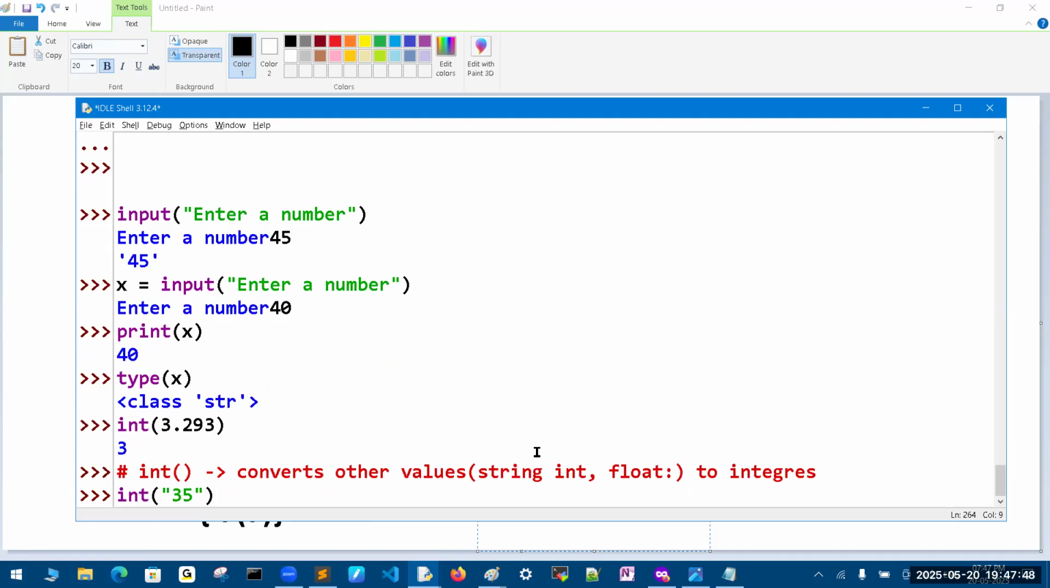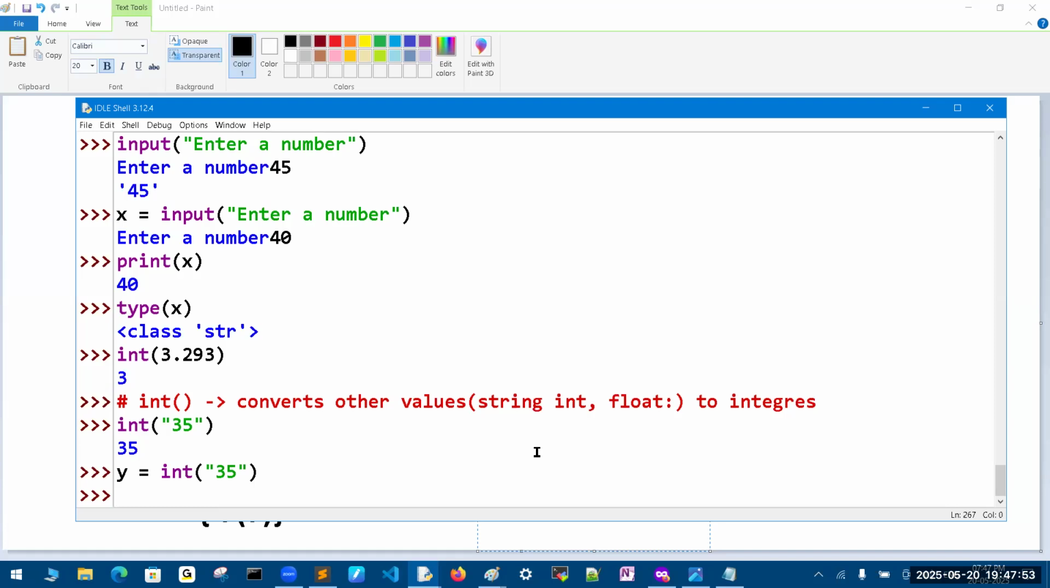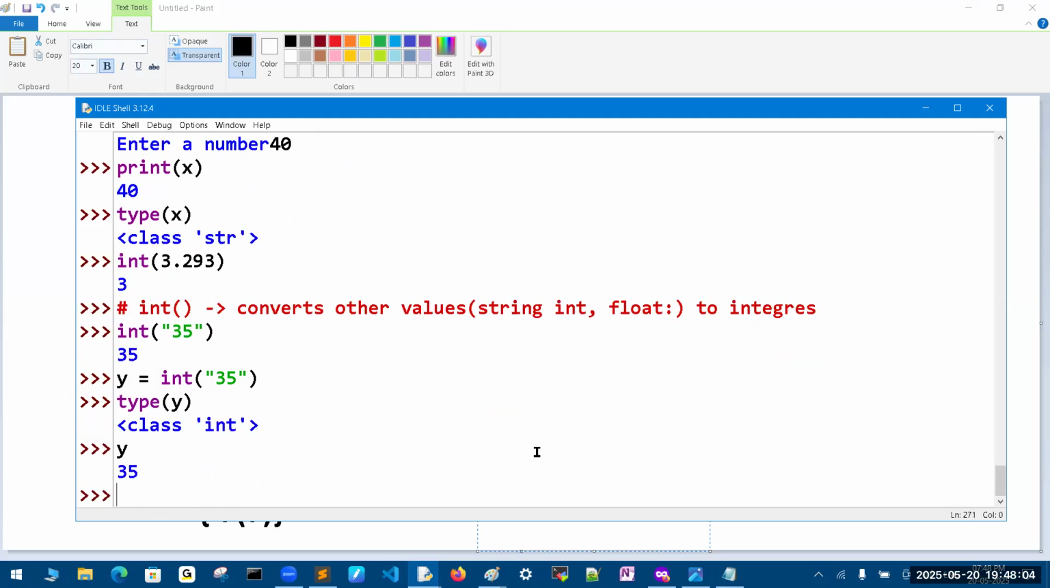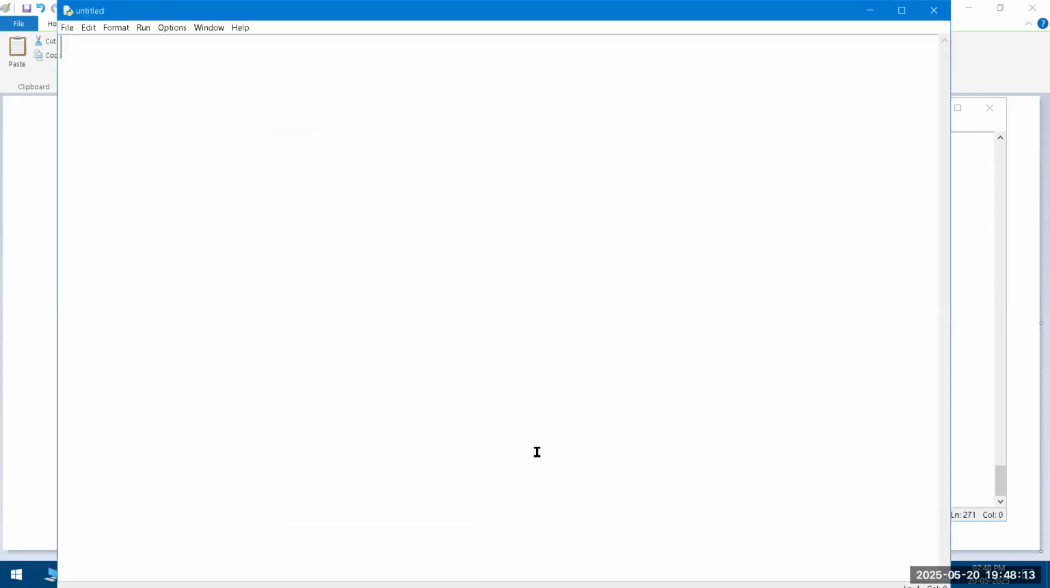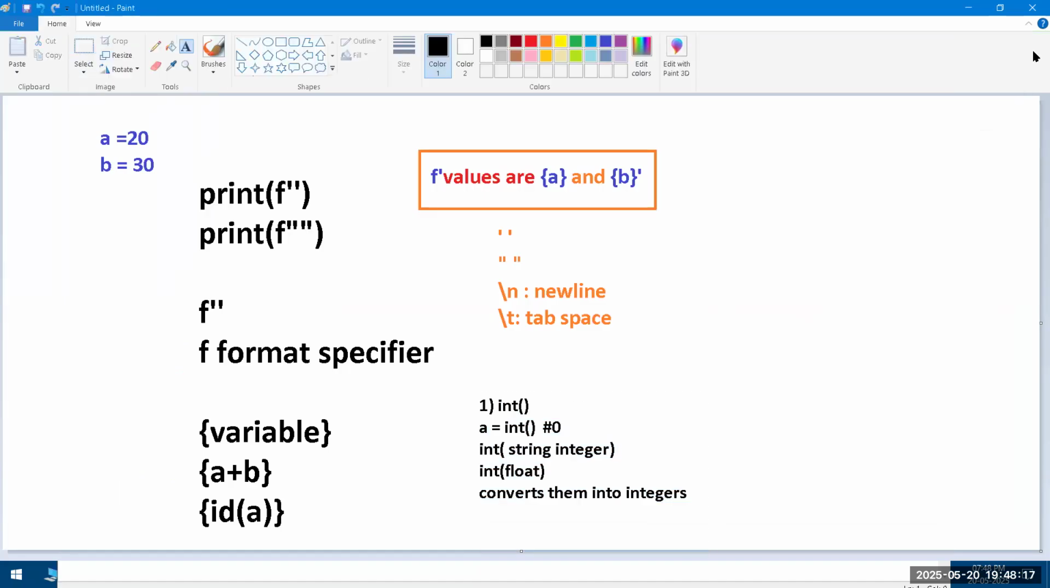35. Again, for example, I'm storing it in this way. What is y? What is the data type of y? y is 35, type integer. Integer now. Guys, for example, you need to remember these like combination functions. You can write in this way.